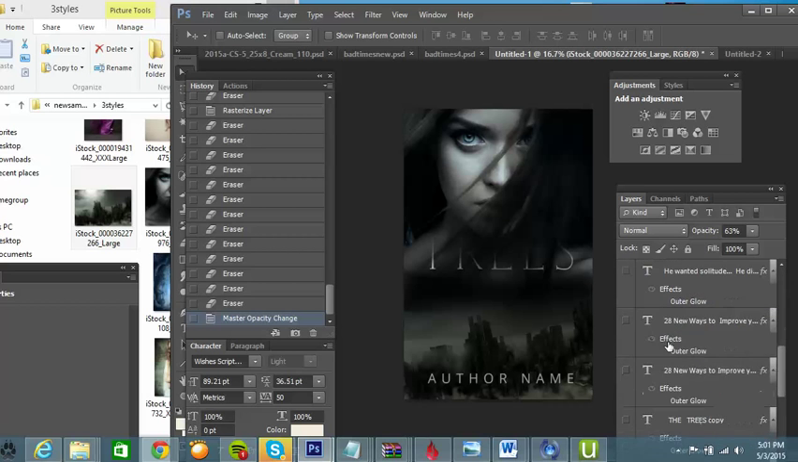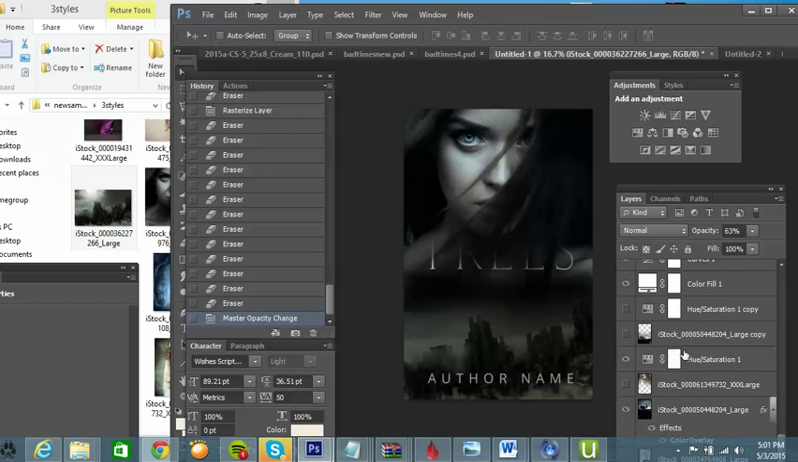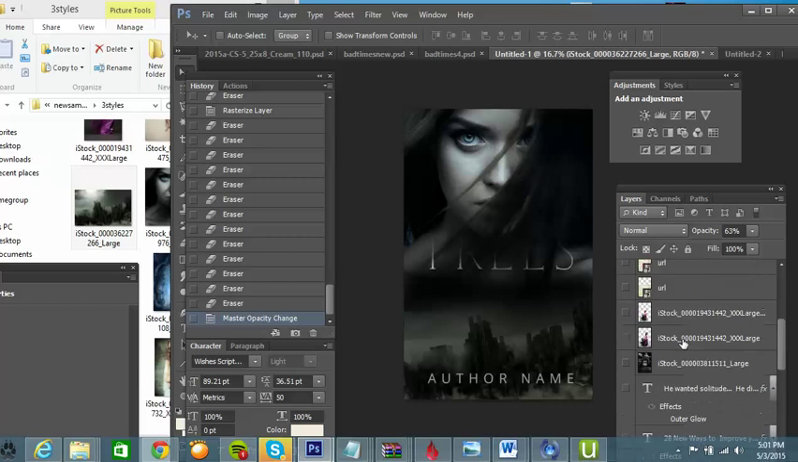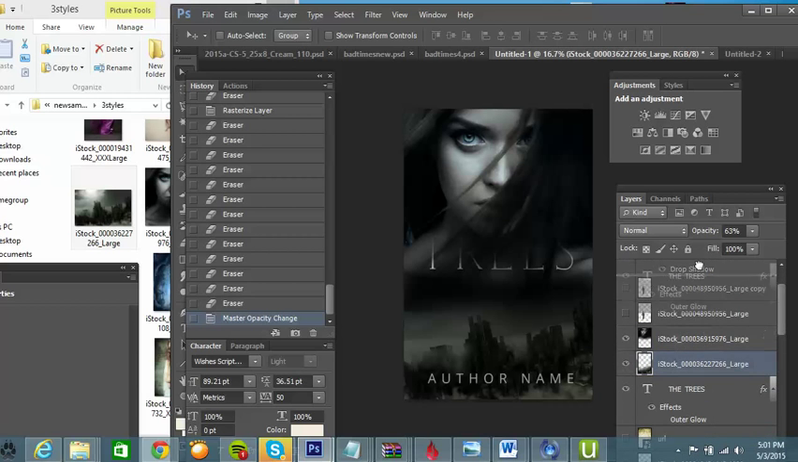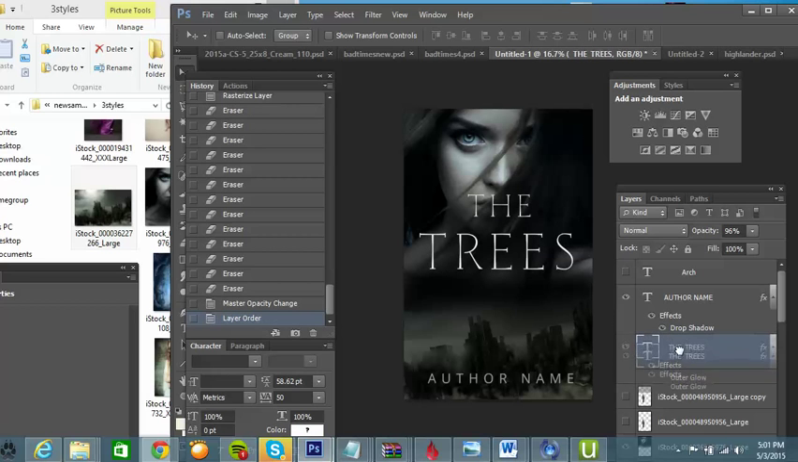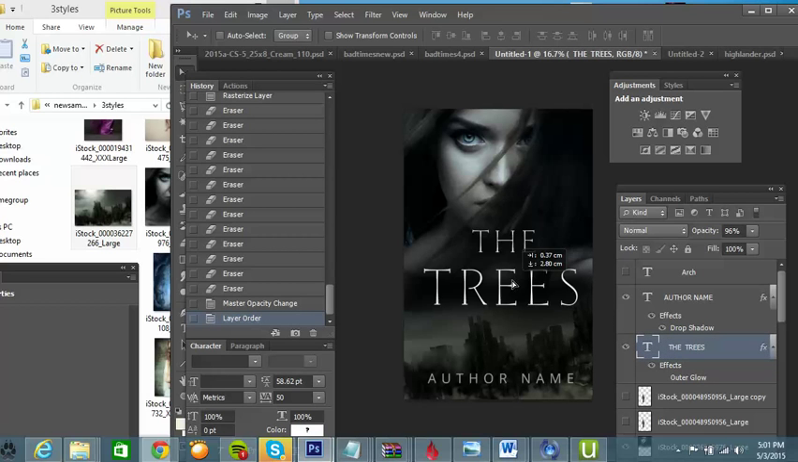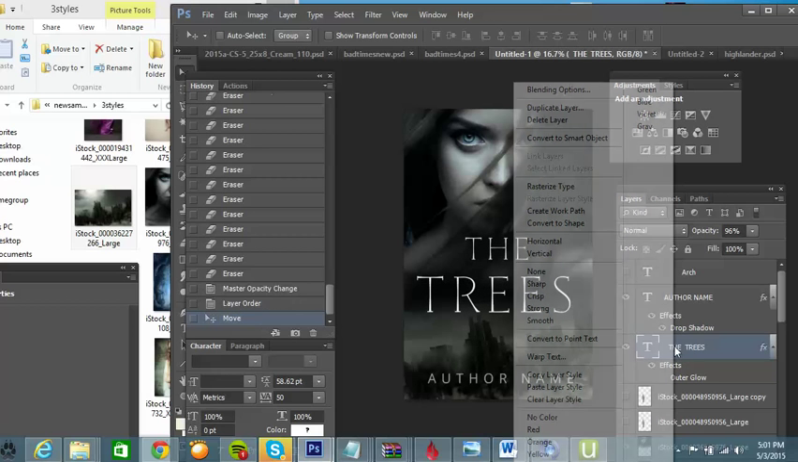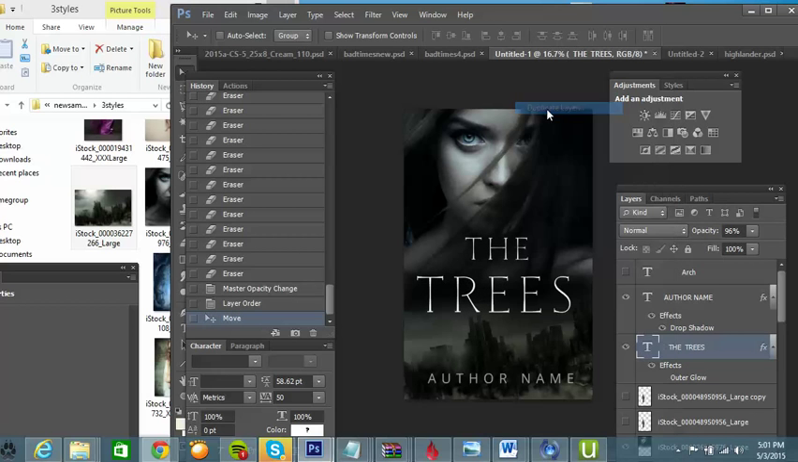I haven't been doing much with the text so far in these samples. I'll probably do other videos where I focus more on the text. This is more just about the pictures and the art. But it's kind of boring to have the text plain white like this. I'm going to change the title for this one.